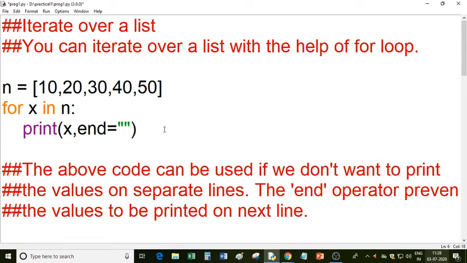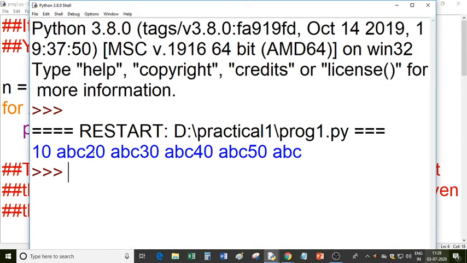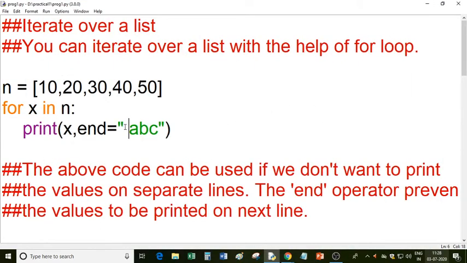Even if I write ABC, the ABC will appear after each and every value. You can see 10 ABC, 20 ABC, 30 ABC, 40 ABC, 50 ABC. So you can have any end character. After printing the value, you can have any end character. By default, it prints the value on the new line.